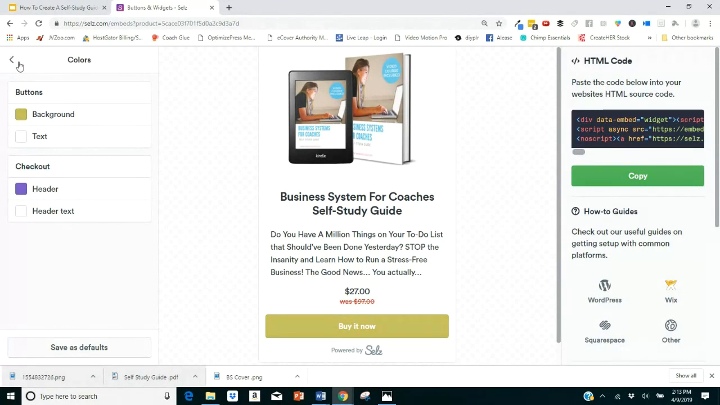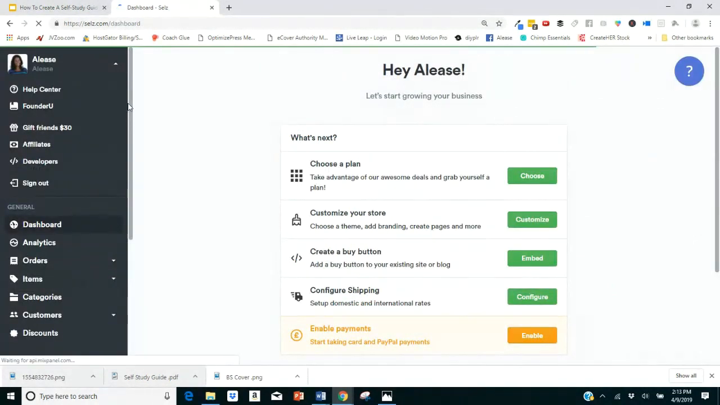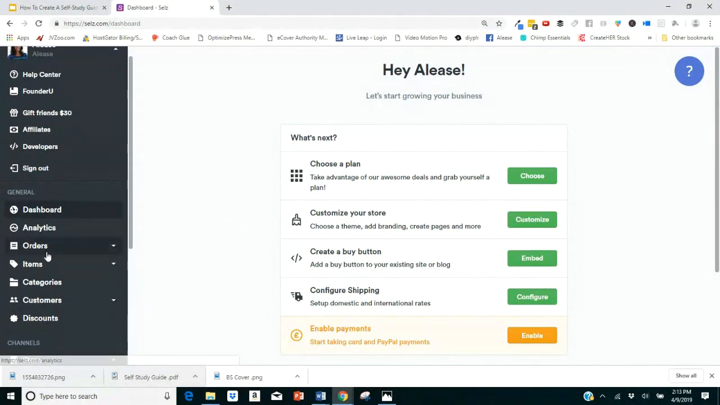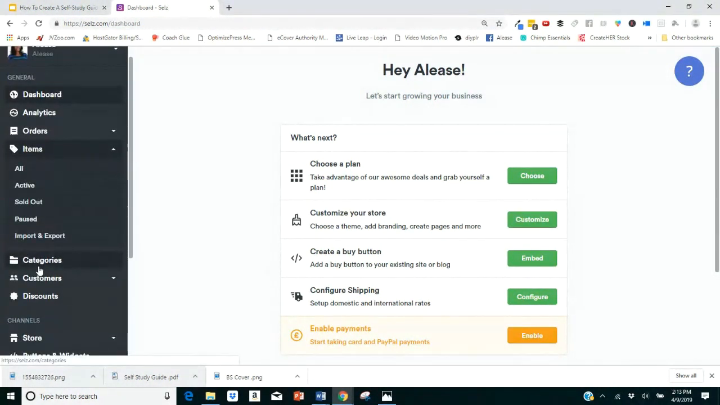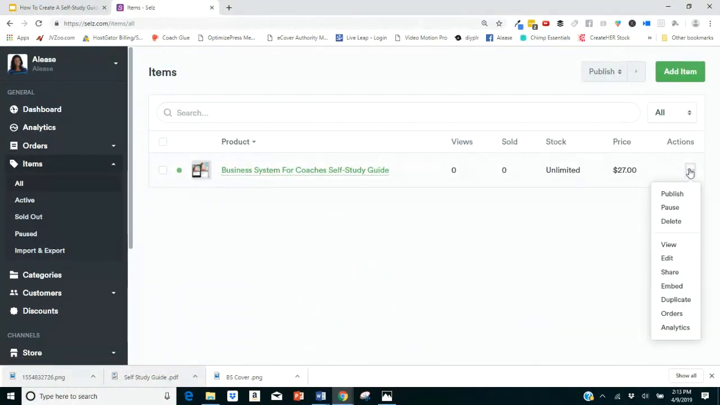Now, if you didn't want to embed it on your website, maybe you don't have a website yet, then here's the other option that you can do. Hope I don't close that out. Please don't close that out. Let me go back to my items. What did I just do? Okay, let's go back to the item that I just created. So you can go to these 3 dots again, and then you go to share.